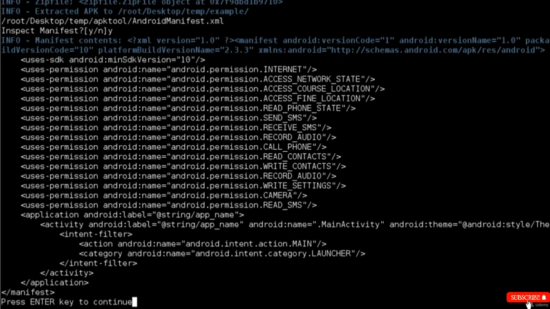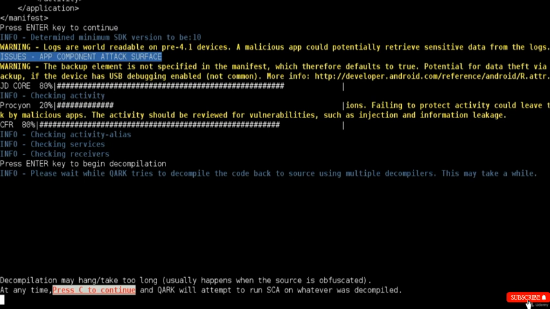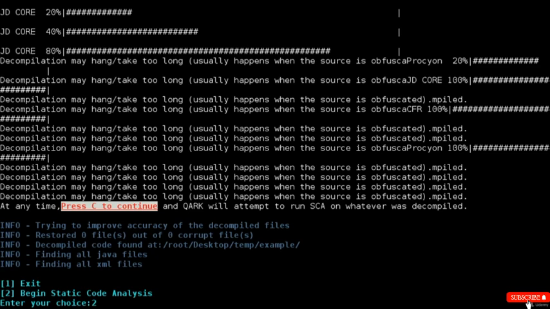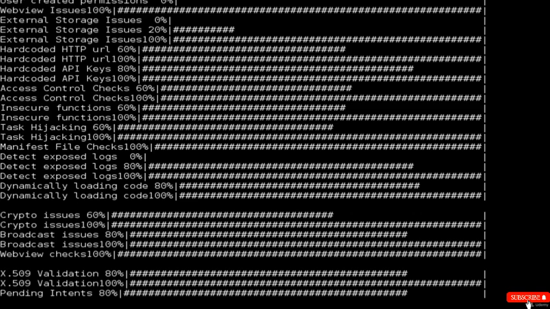And it asks you if you want to inspect the manifest, select yes. And here you can see the actual Android manifest. Now Quark analyzes the compiled APK file and asks you if you want to begin to perform static code analysis. So let's actually do that. Then you will see that Quark performs a series of code analysis checks like looking for insecure functions, access control checks, hard-coded API keys, crypto issues, and many more.